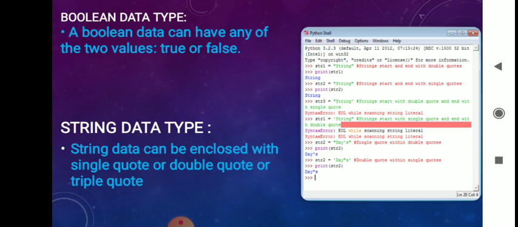Once again, the Boolean data type. The Boolean data can have two values. One is true, another one is false. This we have already seen. String also we have already seen. String data can be enclosed with a single quote, double quote or triple quote.